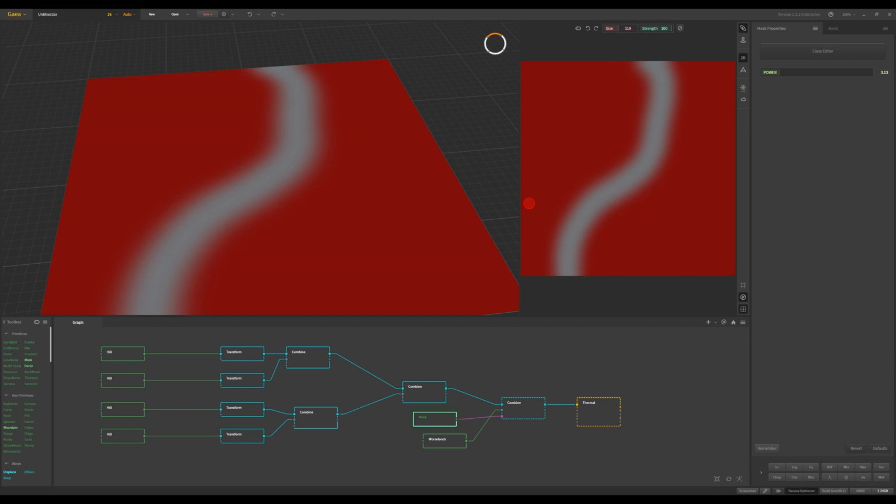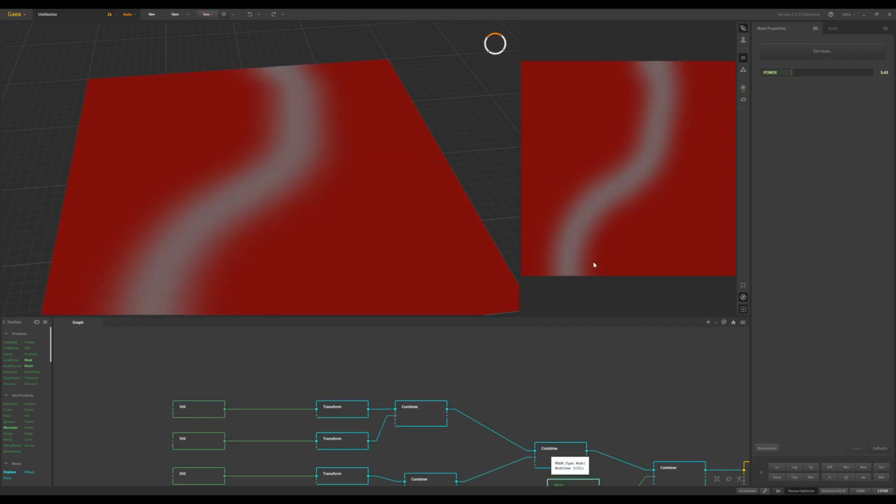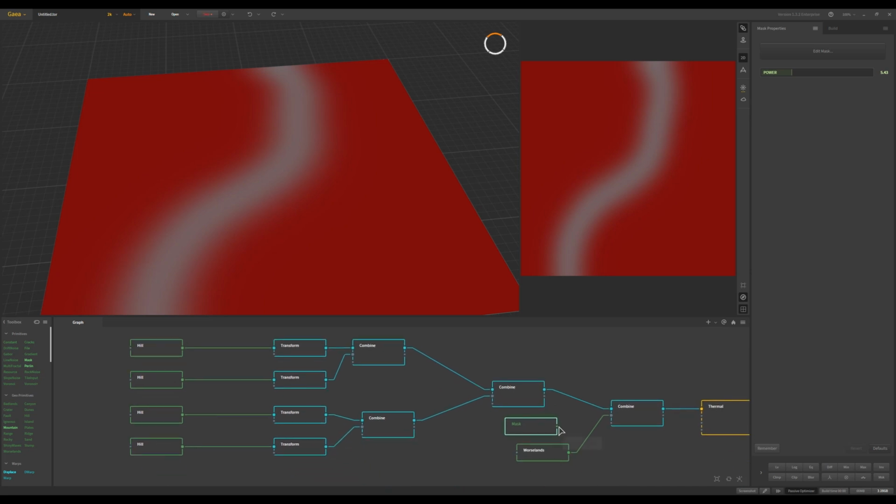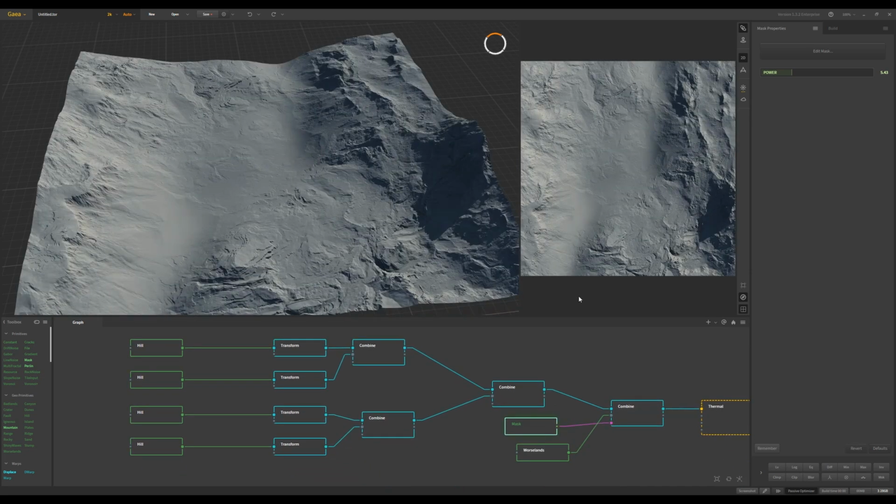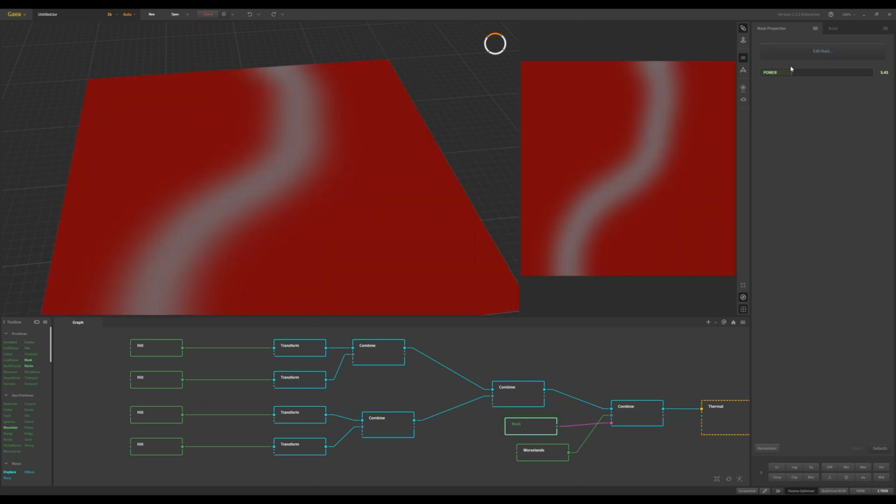Let me undo that. Okay, this is just horrible. Horrible programming, sorry for that. Please don't undo. It's not going to work. Edit mask.